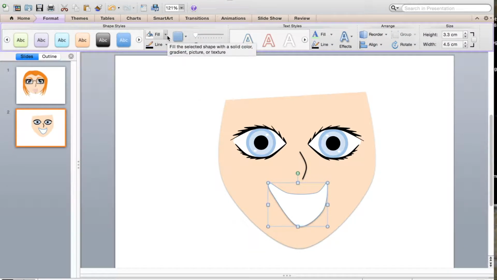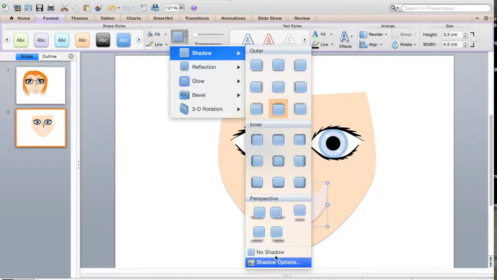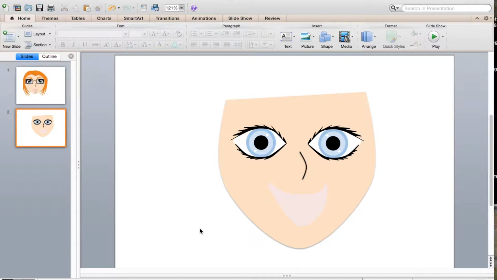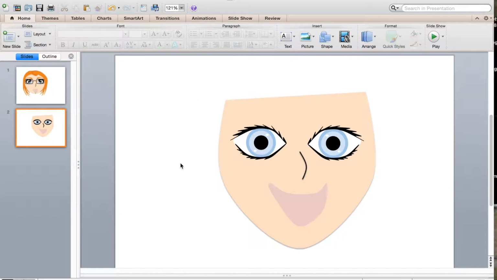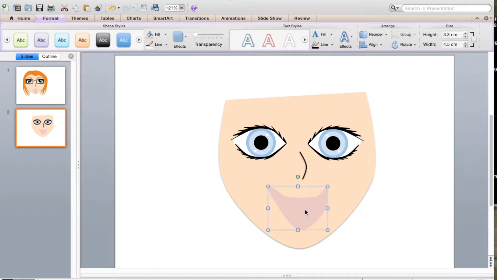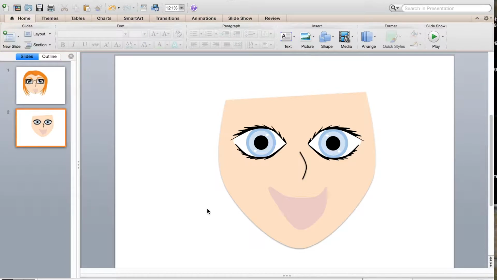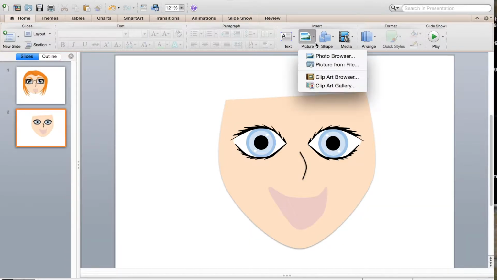Okay, pink colour. No line. That's not great, is it? Better. No, still not great, but better. Okay, right. The hair. Oh, eyebrows.